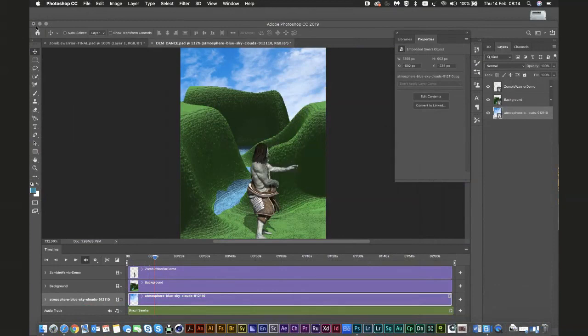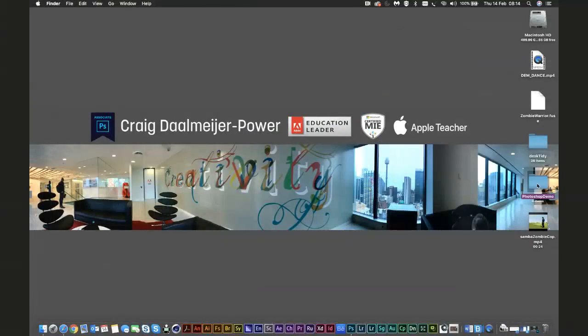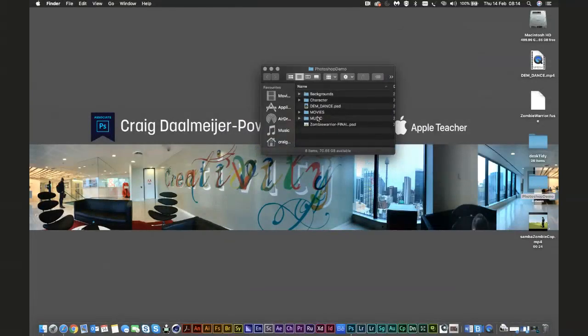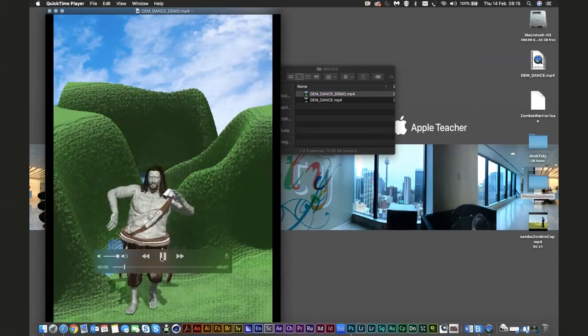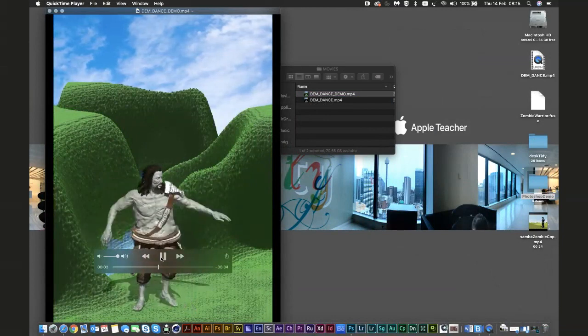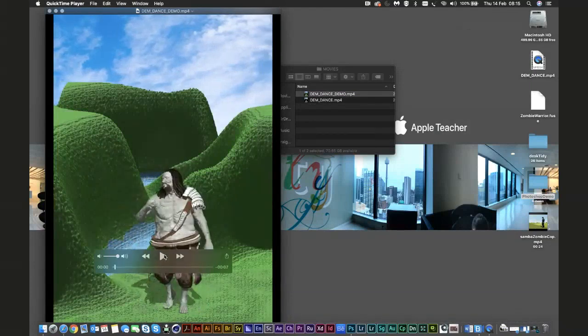What I'm going to do for today is minimize this down and show you the actual output there. So what we're watching here, obviously we can see our zombie dancing to the Zumba, but also have a look at the clouds themselves moving through that, just very slowly. Right, so having those dance movements going through there.